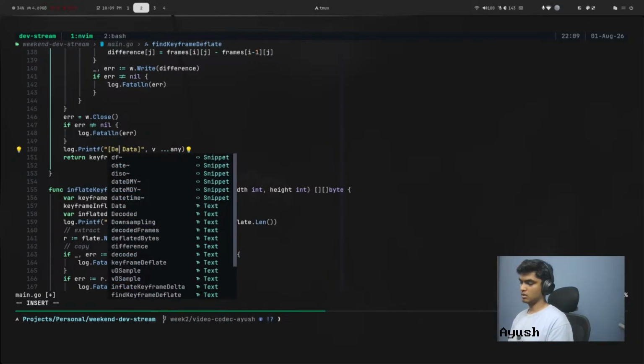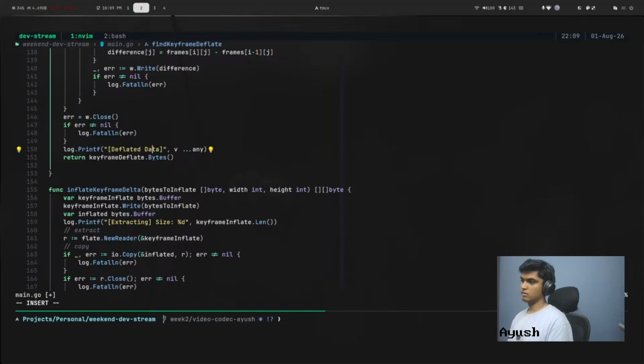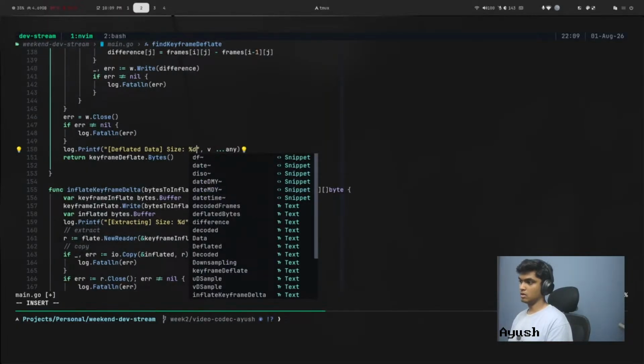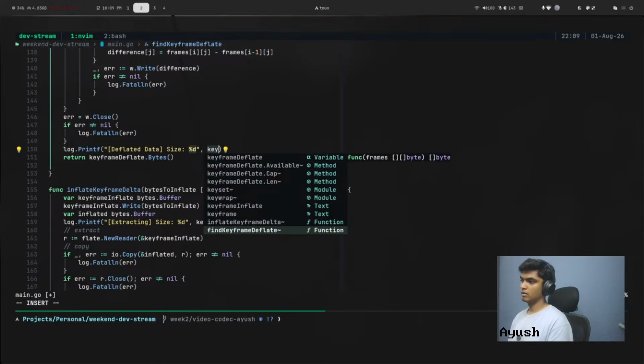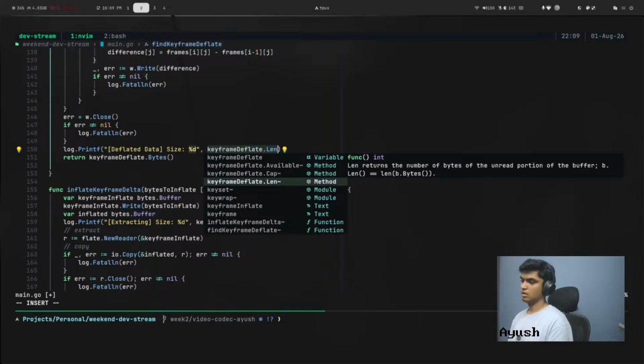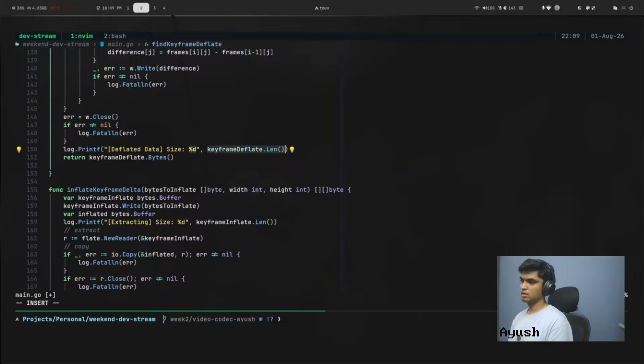No, sorry. Yeah. Official term is deflated data, and its size is percent d. And what's the size going to be? It's going to be keyframe dot length.